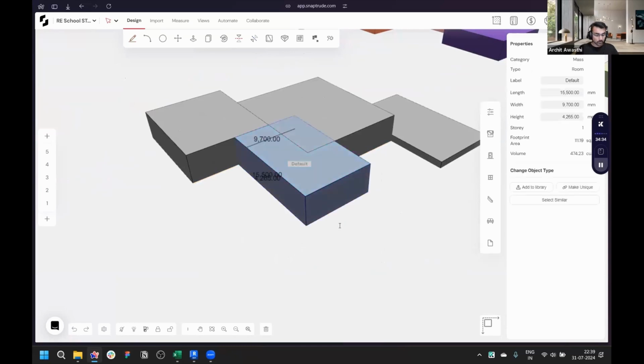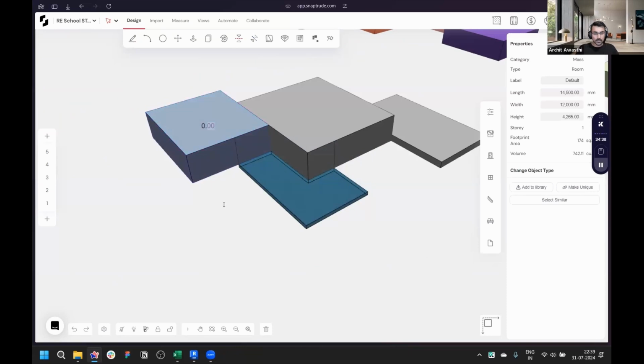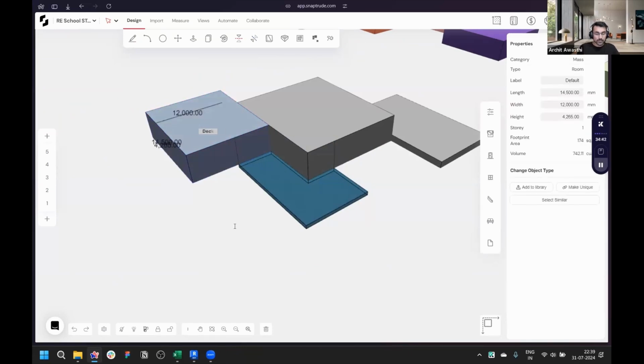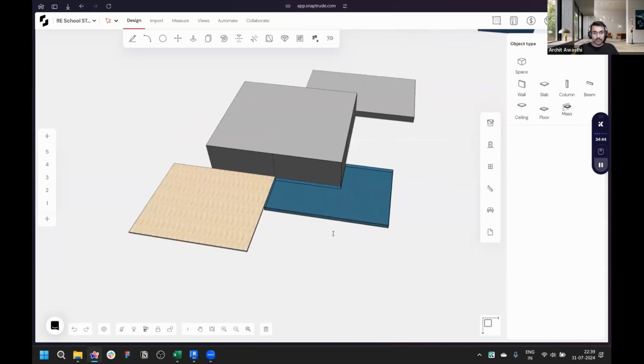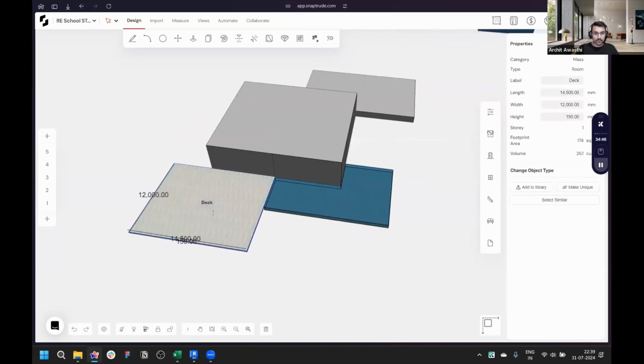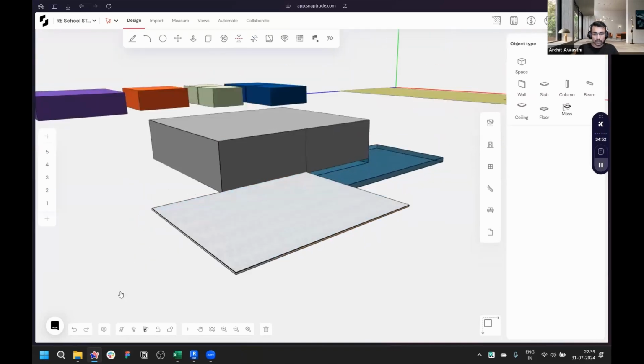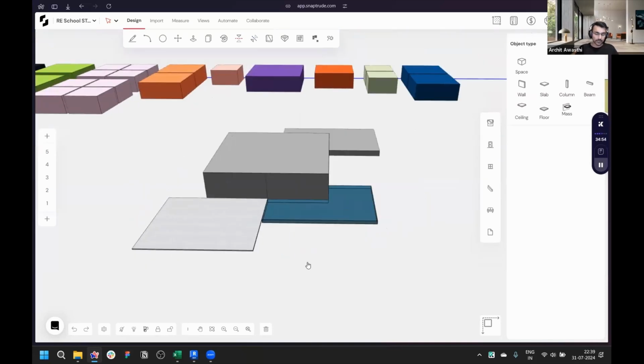So I've created some more here, and these ones are fun. The swimming pool, you got a deck, and you can even relabel it to something like a plaza. And it has these automated materials and textures and heights assigned to it.